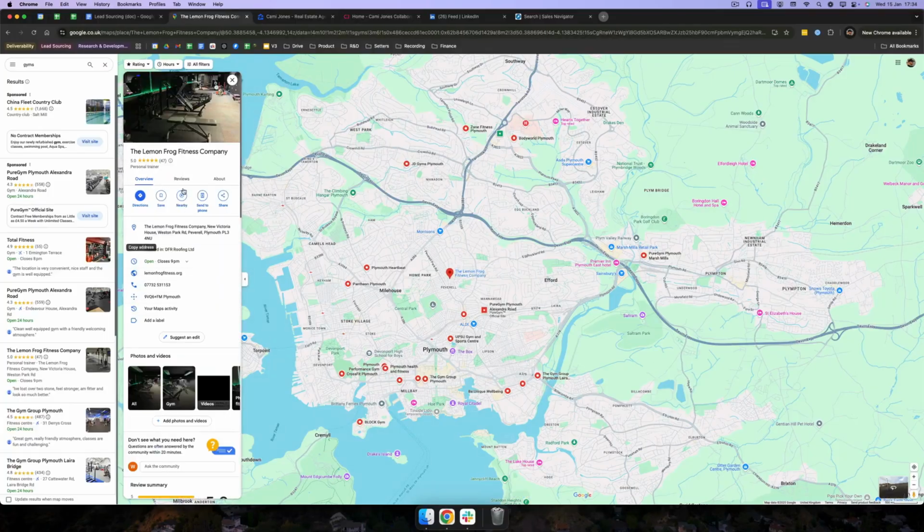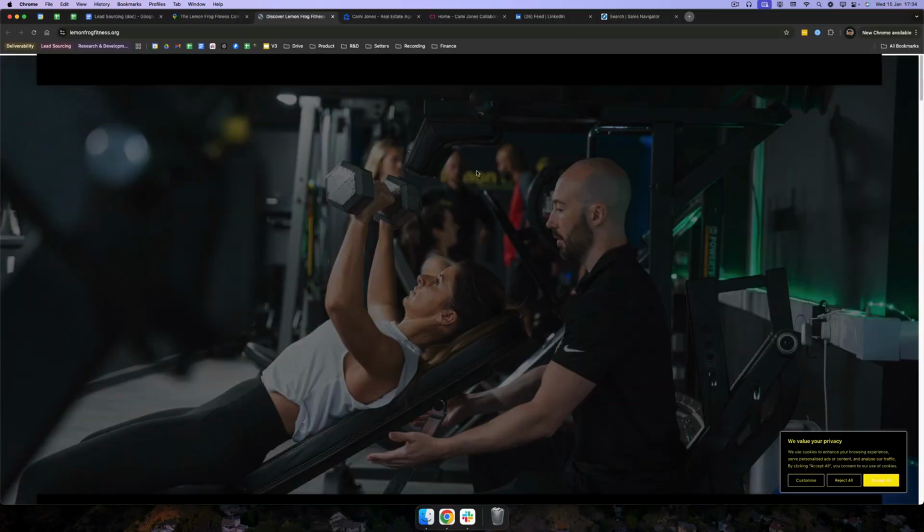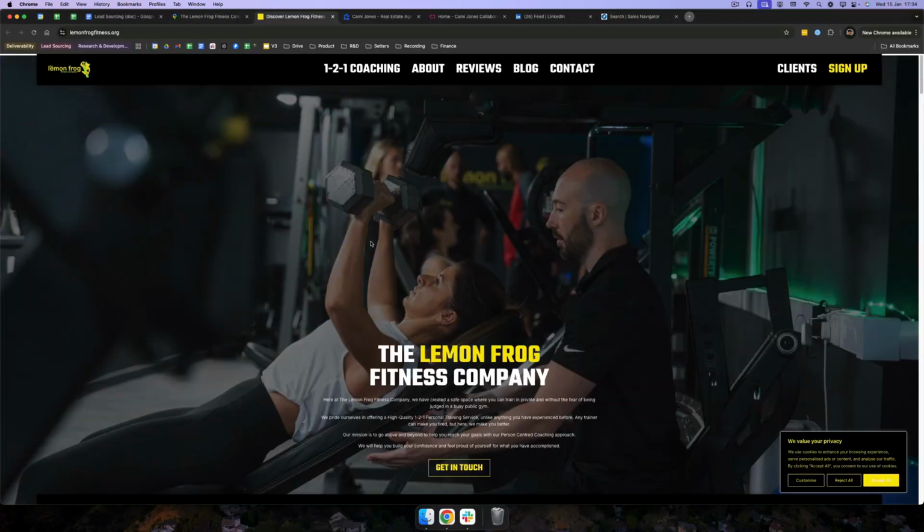Just come here and I can go from the Google map to their website relatively easily, right? So it's just a simple case of finding where your niche is advertising themselves online and finding the easiest way possible to get to their website, okay?